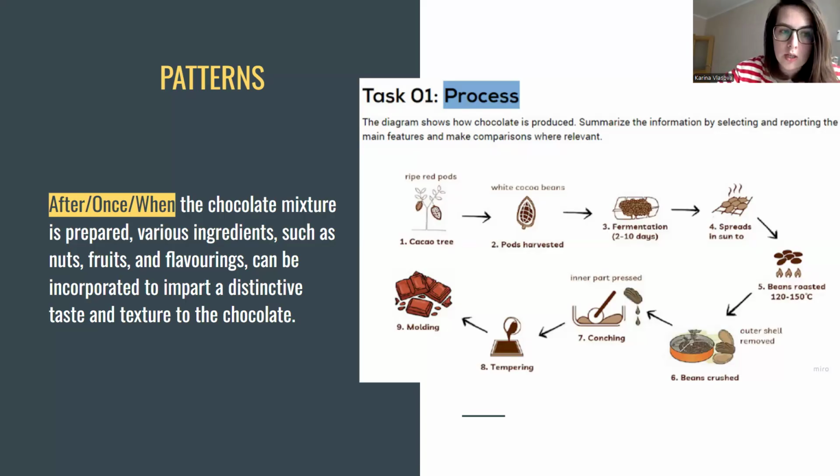Once the chocolate mixture is prepared, okay, that's sort of a stage. Mixture is prepared. Various ingredients, such as nuts, fruit, flavorings, can be incorporated to impart a distinctive taste and texture to the chocolate. Again, we are very much interested in the first part of this phrase because there are some options. If you already used "when", you can opt for "once" or "after", because at the same time, it shows the position, the order of the steps that are happening. So first, the mixture is prepared, then ingredients are incorporated.